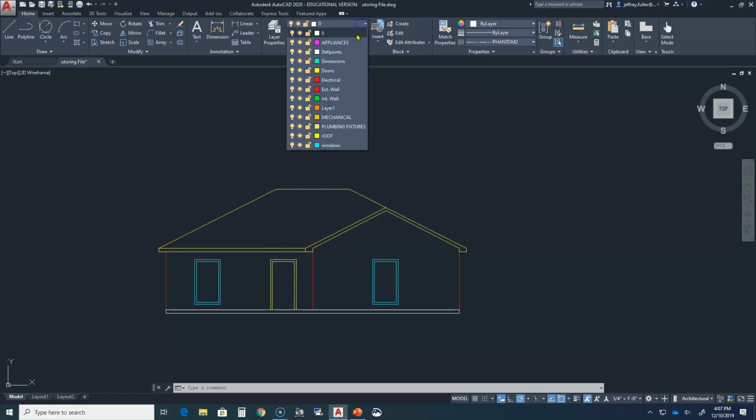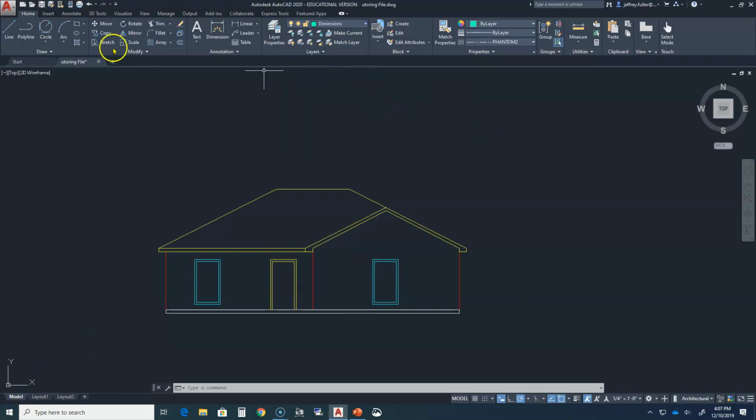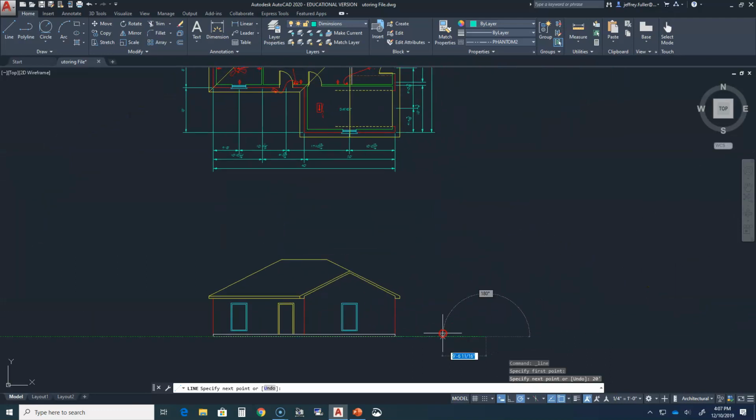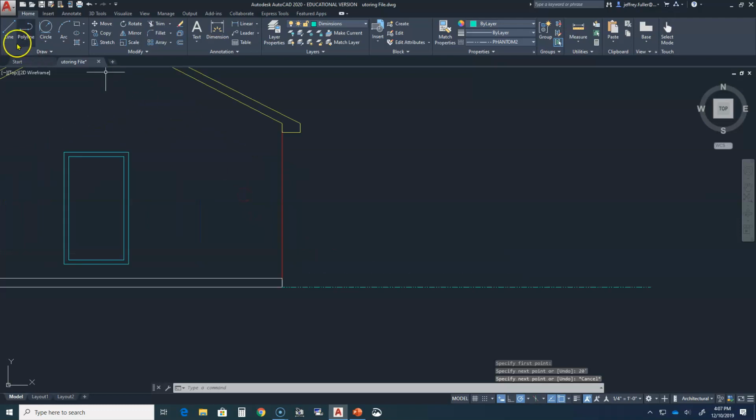In the drawing, select the Line tool and draw a line using the Phantom 2 line type. Specify the first point of the line at the bottom right corner of the foundation. Drag the mouse out to the right approximately 20 feet and place the next point of the line. You will draw lines of equal lengths, specifying their starting points at significant levels of the structure.